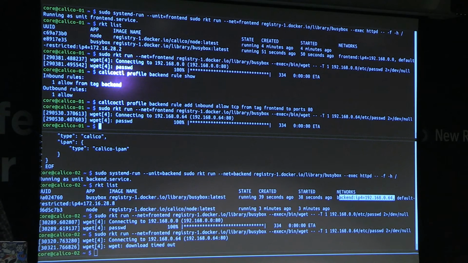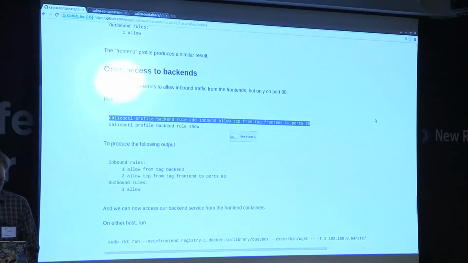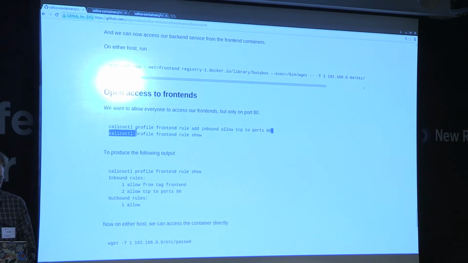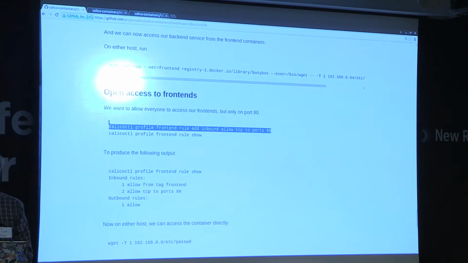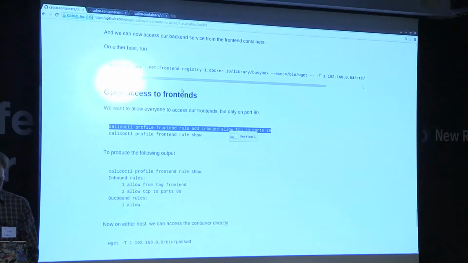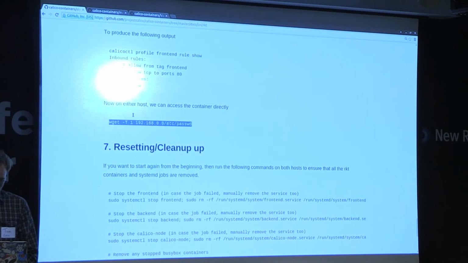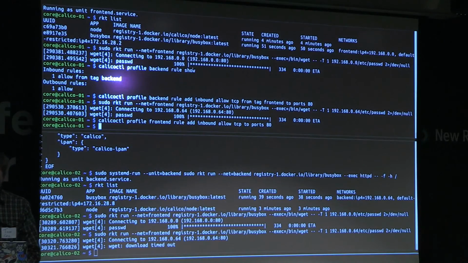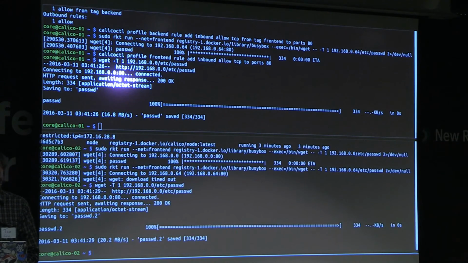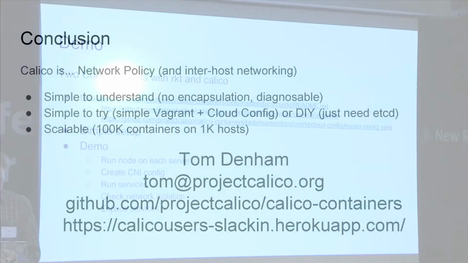Ta-da. So I can download the file. I can do a similar thing for my front ends. I want to be more permissive with my front ends. I want to allow anyone to access them. I don't need to restrict it. They're meant to be exposed to the internet, their front ends. So I can put that rule in place, and now from either of my servers, just directly, without running in a container, I can just access that service running on my front end. So that's all I wanted to show you.